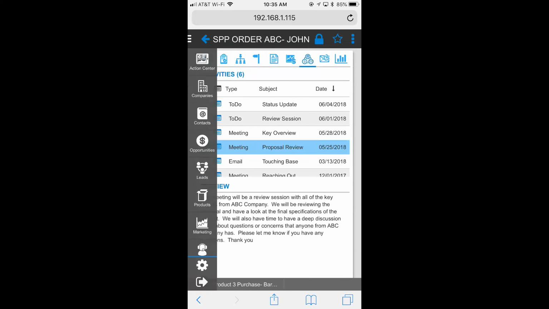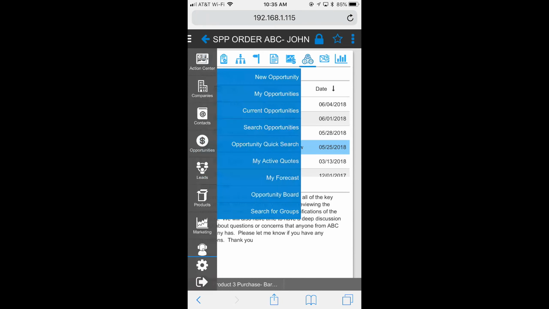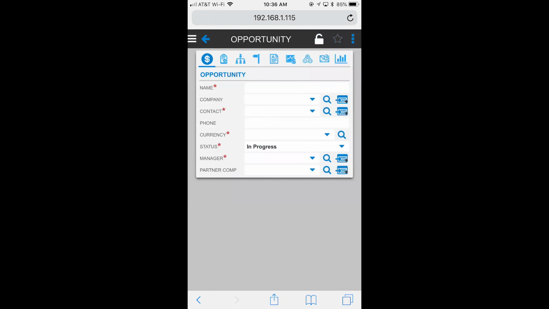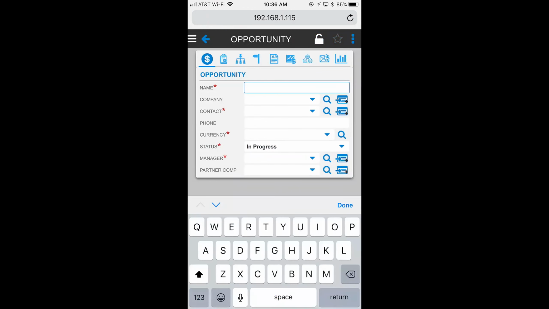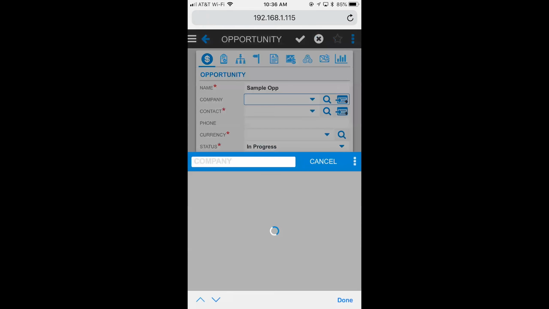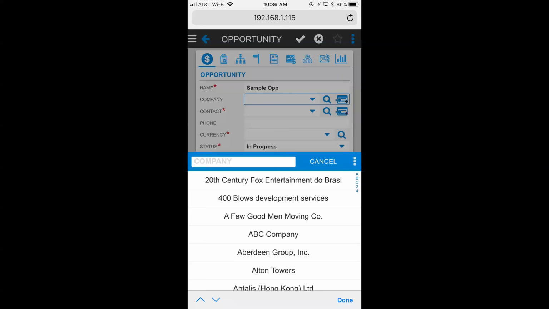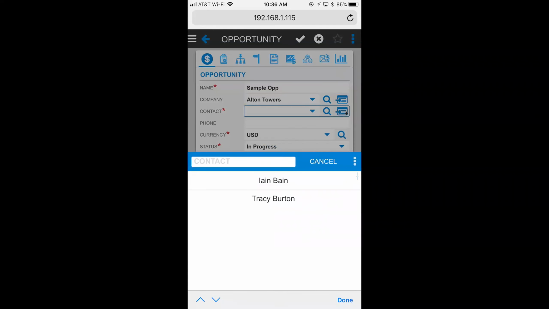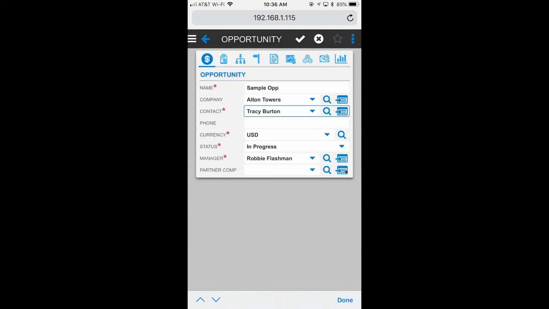Well, let's talk about creating a new opportunity in the system. So if I come out here and select new opportunity, we're going to create one right from scratch. I'm just going to type in sample opportunity. And I'm going to select a company, and we'll use Alton Towers. And it will automatically filter out the only contacts that we have for Alton Towers for us. And so we're going to sell to Tracy Burton.